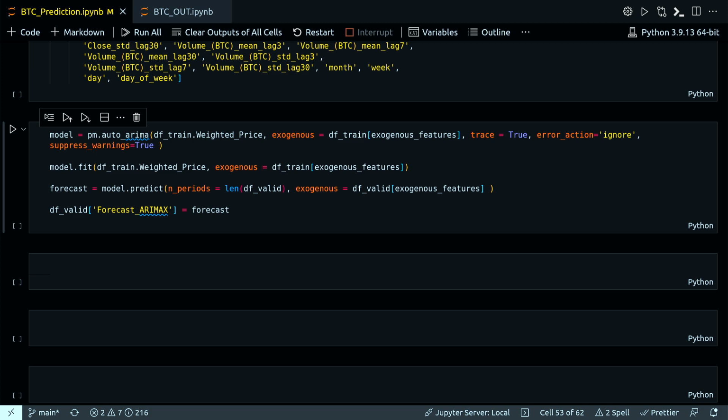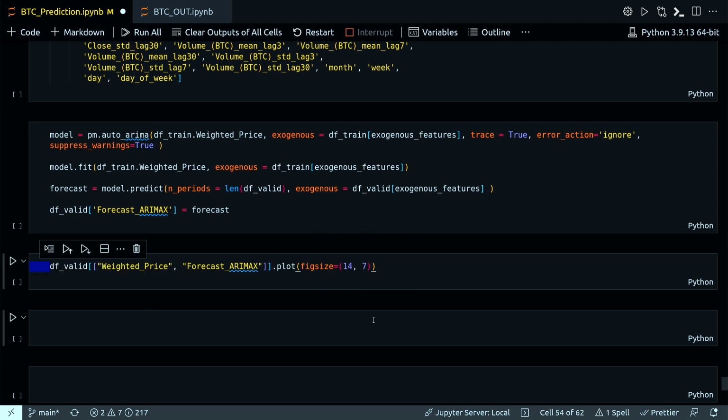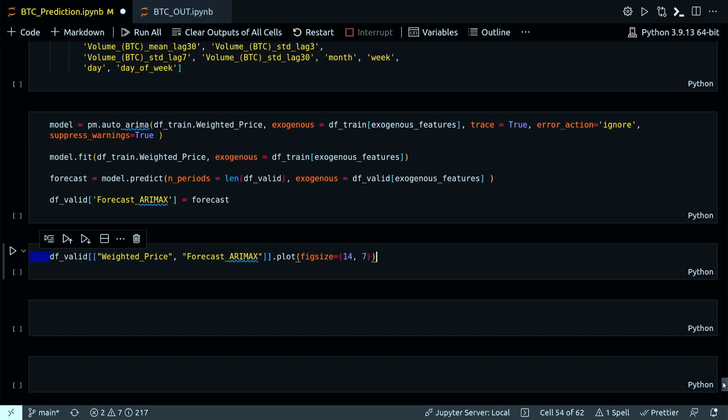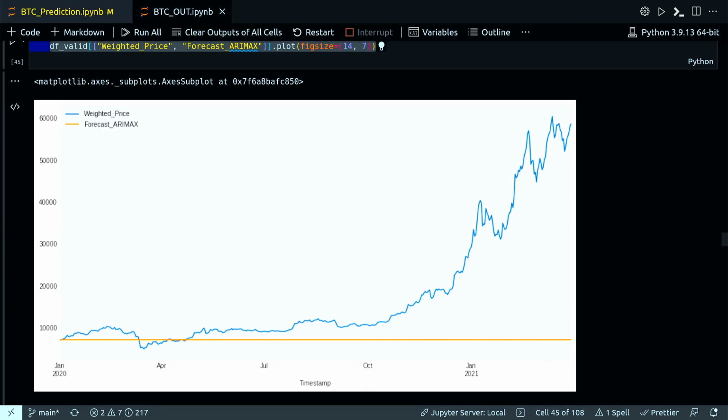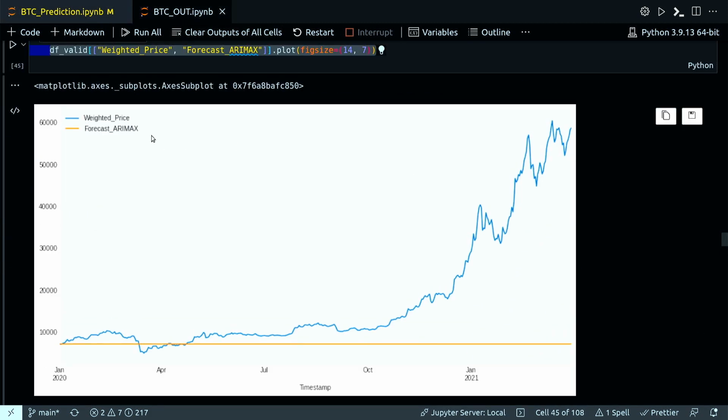Cool. And after running this model, I'm just going to plot the weighted price, that is the actual price, versus the forecast ARIMAX from the df_valid, and this is the output. The blue line is for weighted price and the other for the forecast ARIMAX.